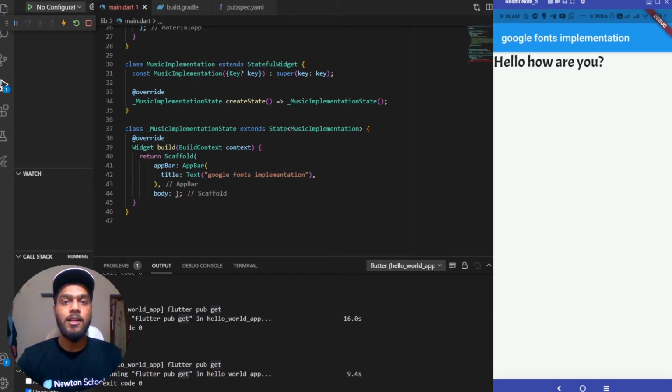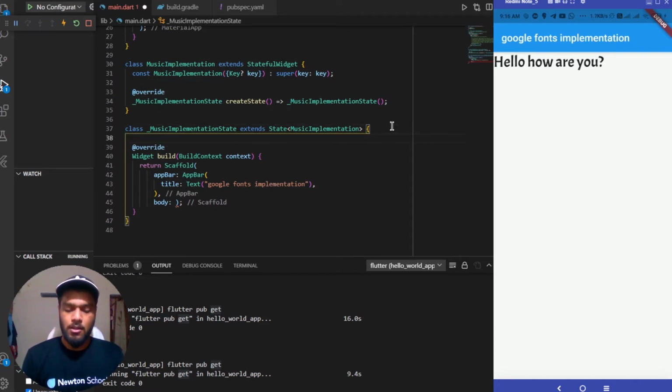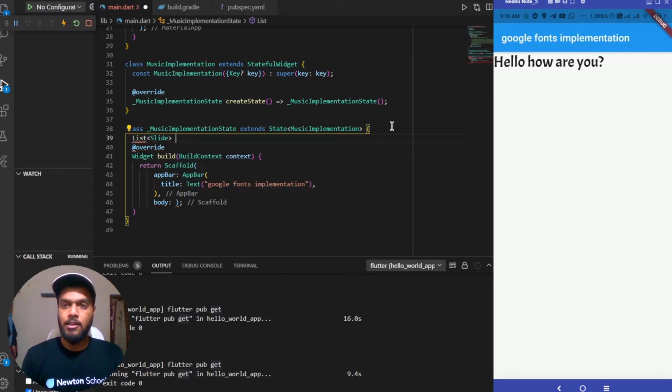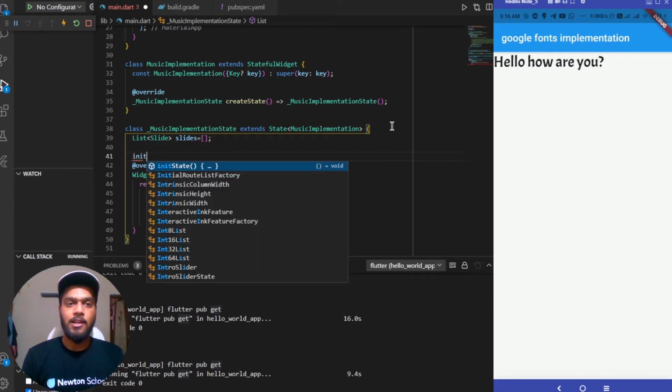So let's start creating a variable. I'll be creating a variable with the type of list, which will be taking a type of slide inside it, and the name of this variable will be slides. So these will be multiple slides which we'll be adding inside our app. Next I'll be having an initState.